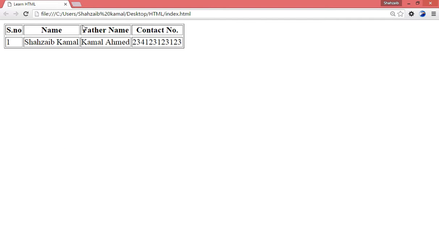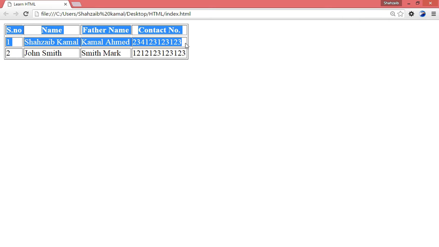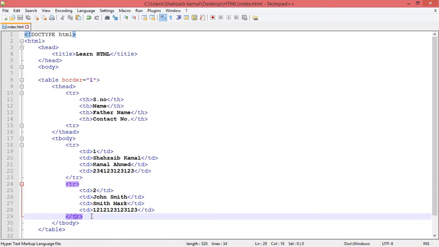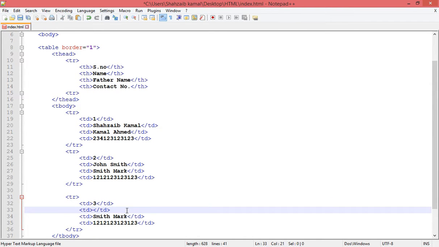Now save and go back to the browser and refresh. Now you can see that one, and now this is the two. This is the data for the one number, this is the data for the two number, and in the same way you can put the data as much as you want, and basically you've created the table number 3. And there I'm just updating the data.